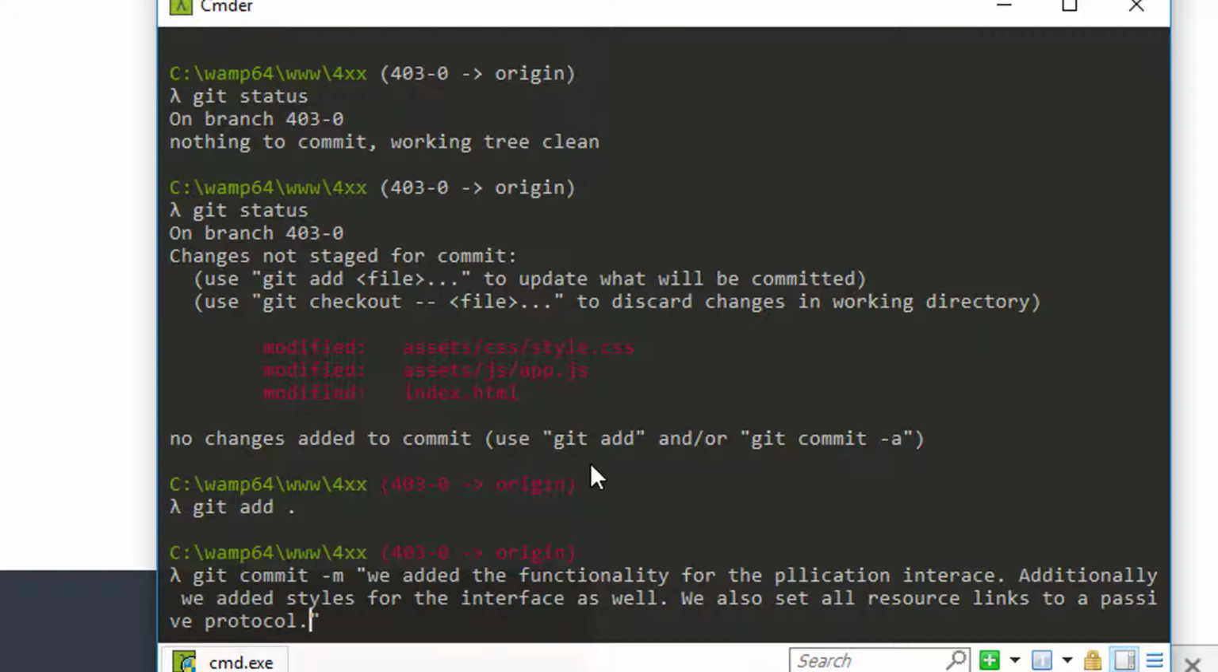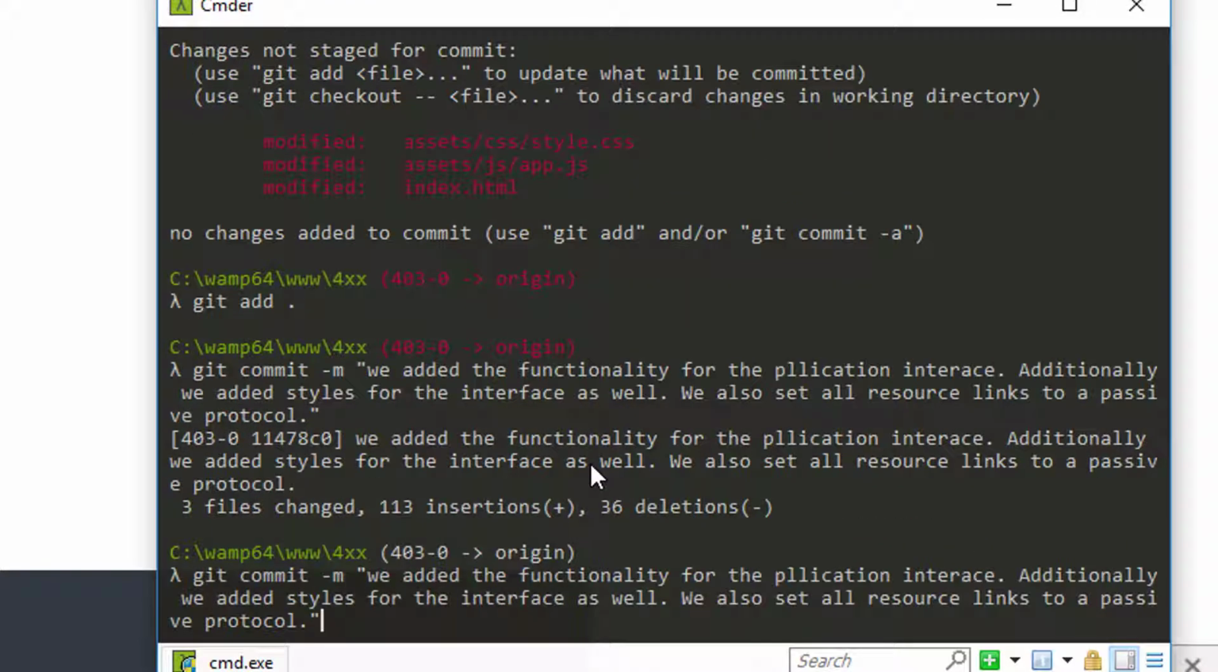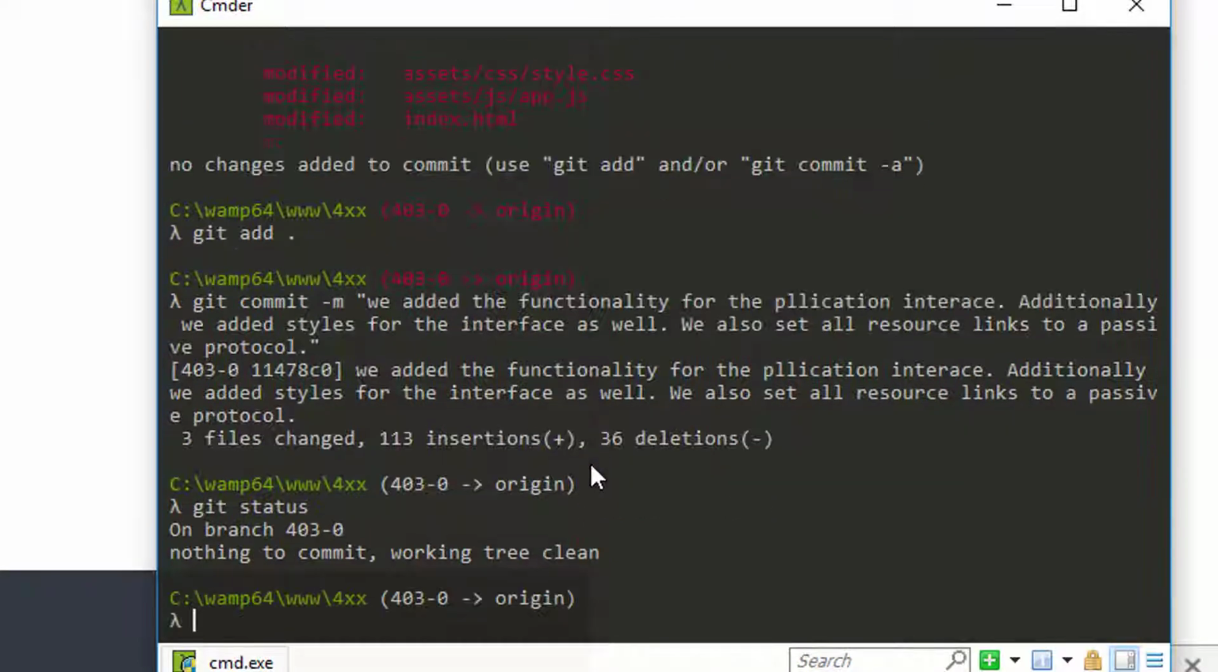There we go. Go ahead and do a status again, and we look clean.